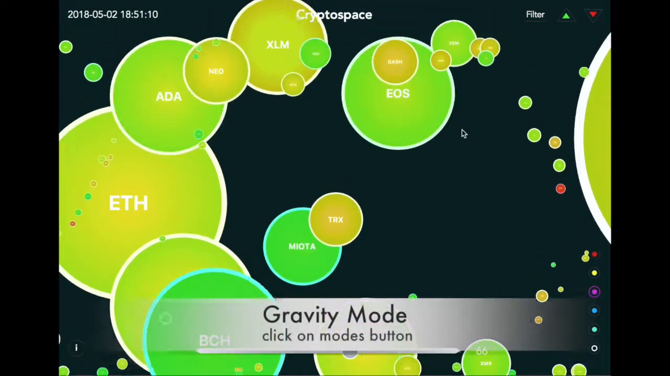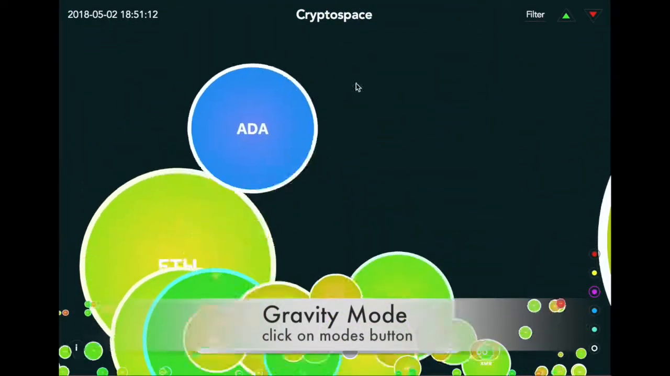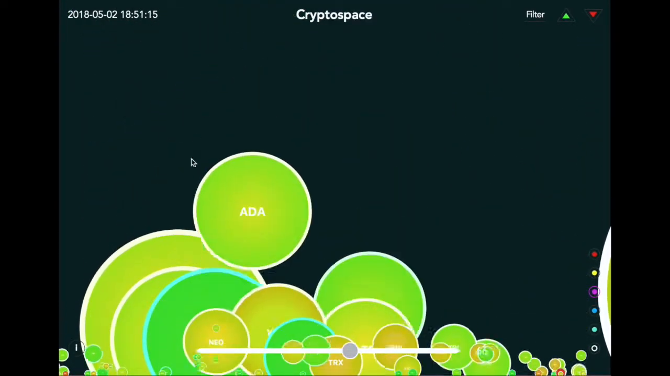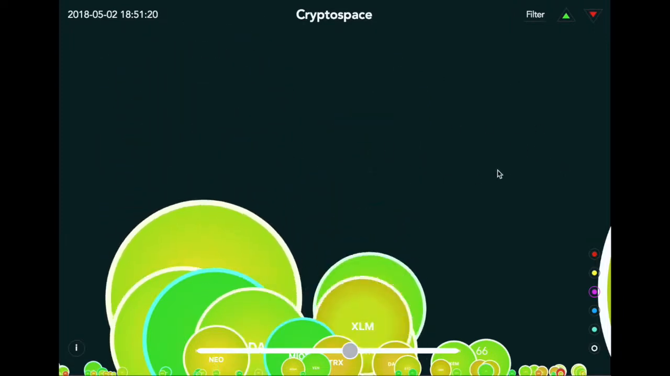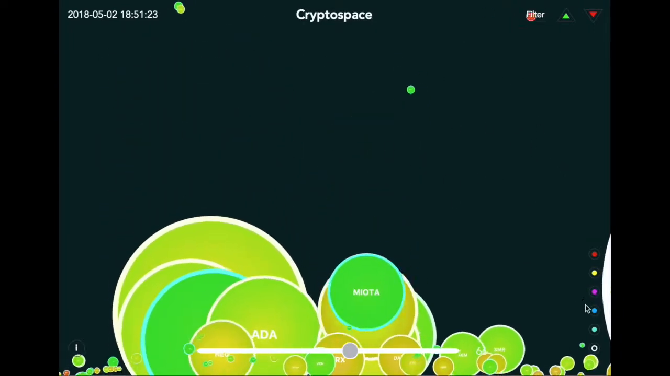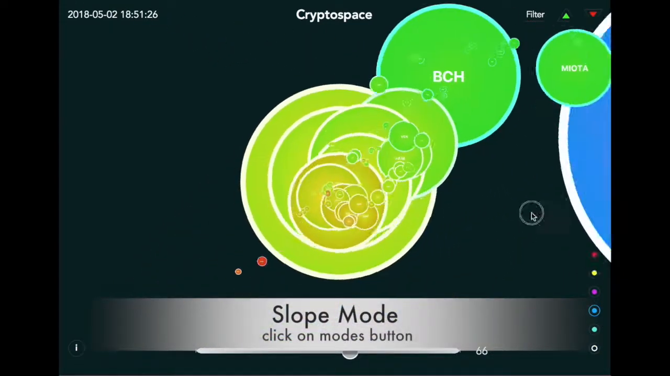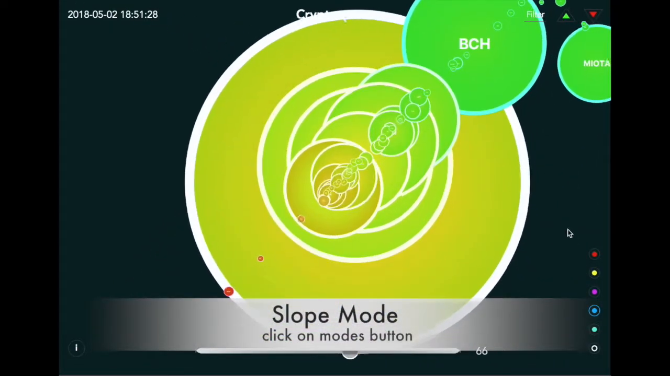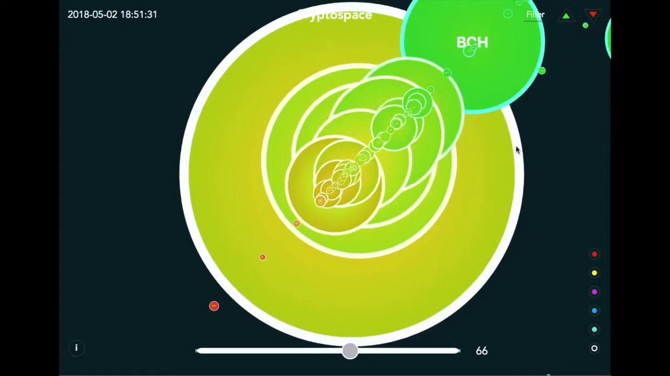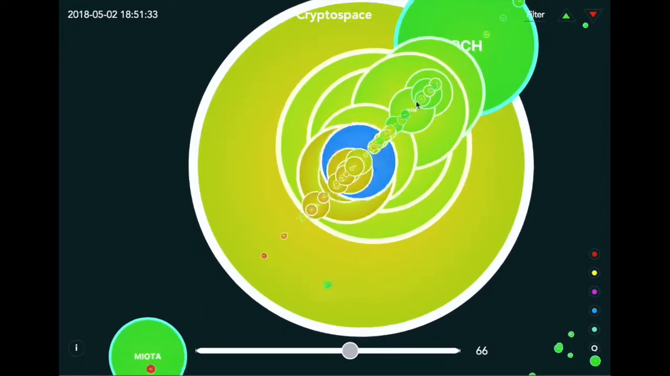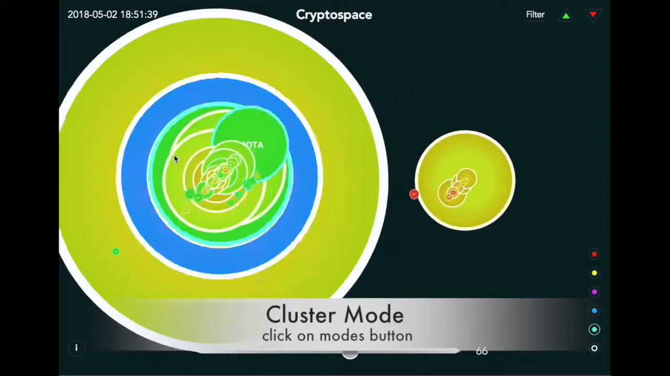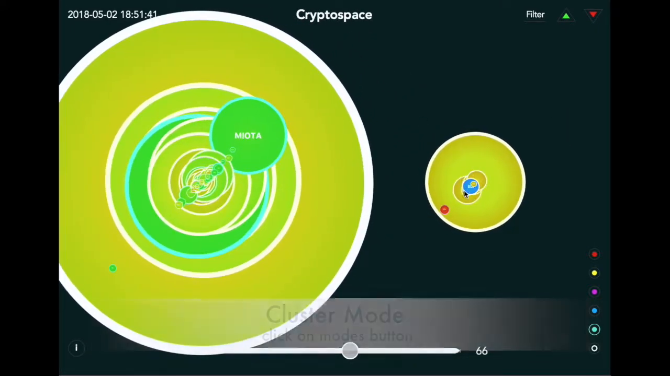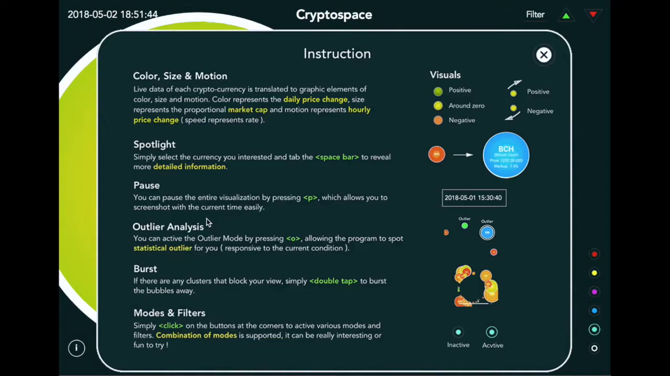The third one is gravity mode, which is purely for fun. You can just make everything fall down to the ground and bounce. After that is the slope mode, where you can make everything into a slope by its daily price change. This way it's easier to see the range and where most of the coins fall into. The cluster mode is similar, in that it sorts the coins into increasing ones versus decreasing ones for the daily change.